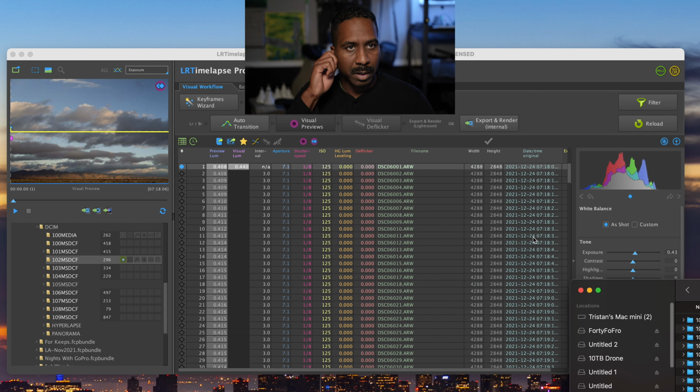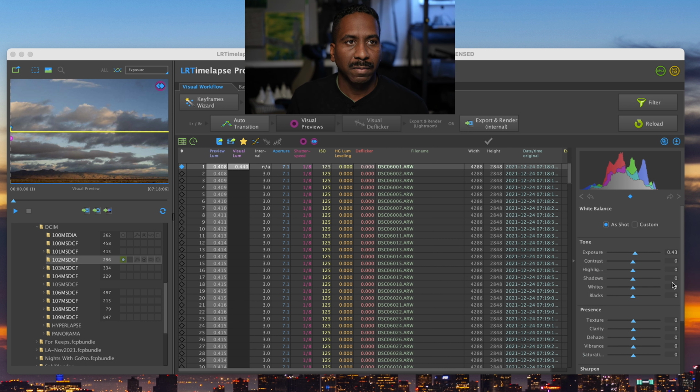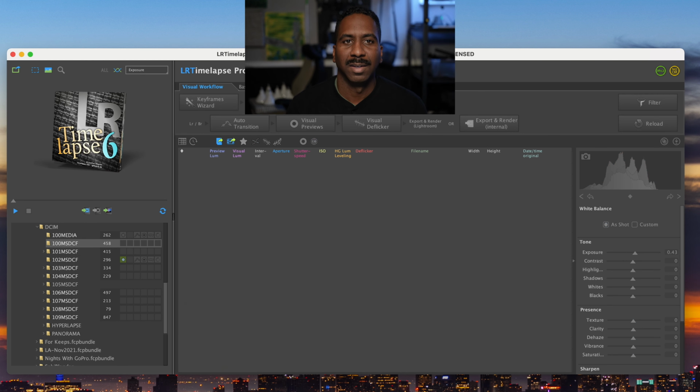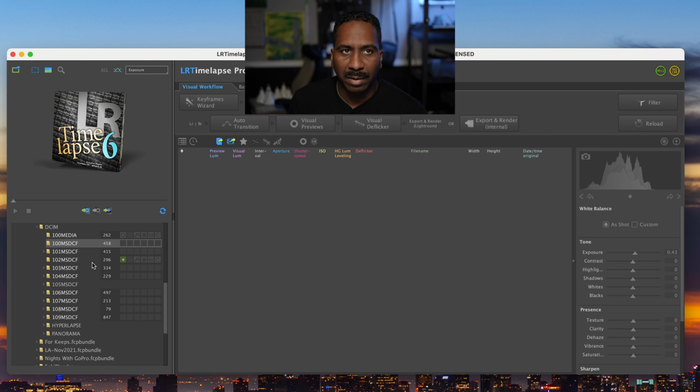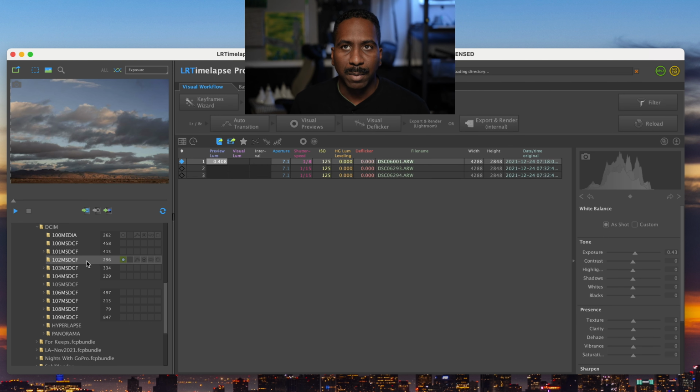So here we are in LRTimelapse. Now here's the first thing you'll note with the beta version. If you have the beta version, as soon as you try to go to a 400 plus, sorry, the unlicensed version only allows 400 images. So I'm going to hit no. I've already started this time lapse, but I haven't done anything. I just let it build all the keyframes.